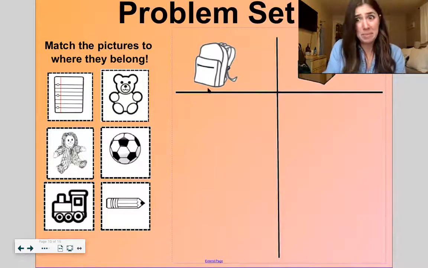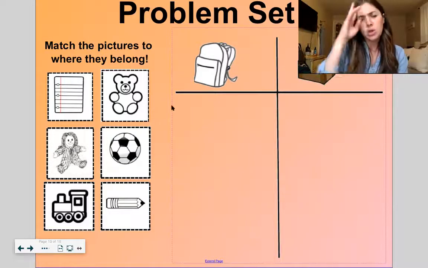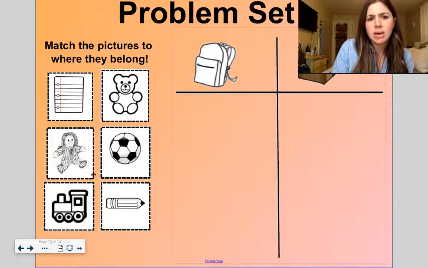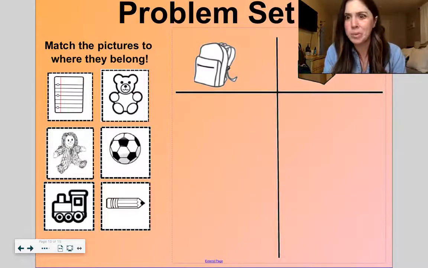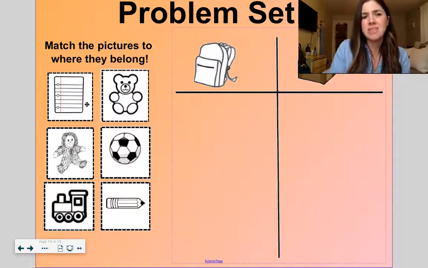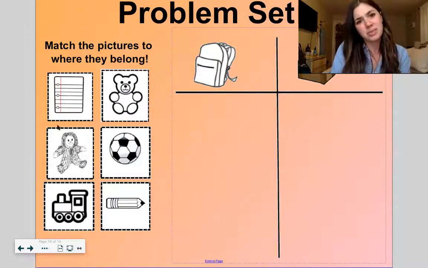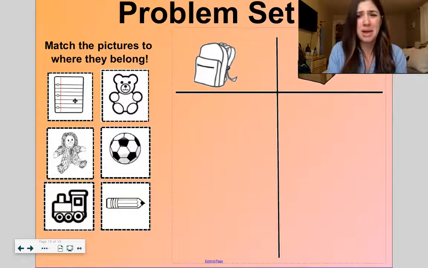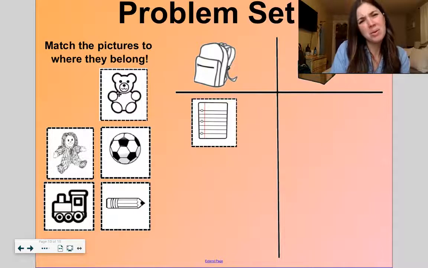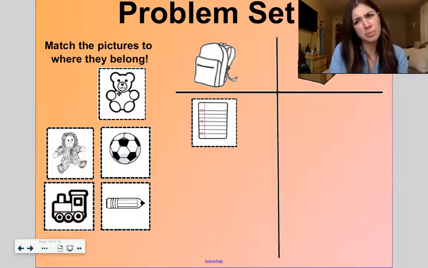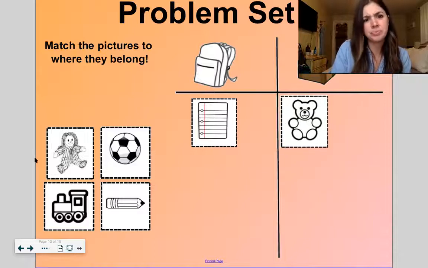Here we have a backpack, and here we have a treasure chest. Let's call this more like a toy chest, like a toy box. Let's think if these objects on this side go in a backpack or go in a toy box. Paper, do you think that would go in a backpack or a toy box? Yeah, I think backpack. What about a teddy bear? Backpack or toy box? Yeah, I think toy box.